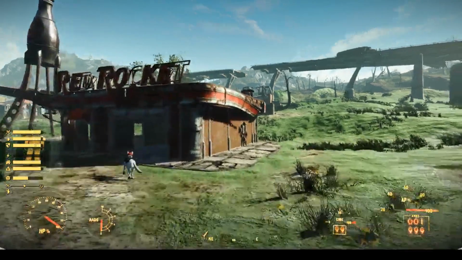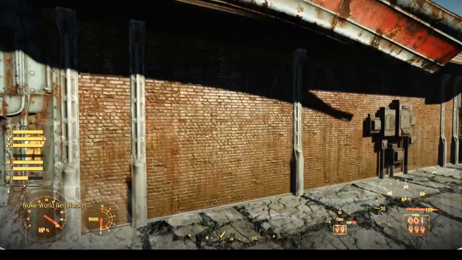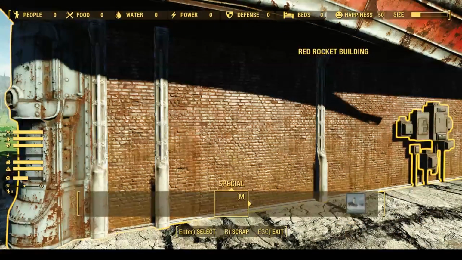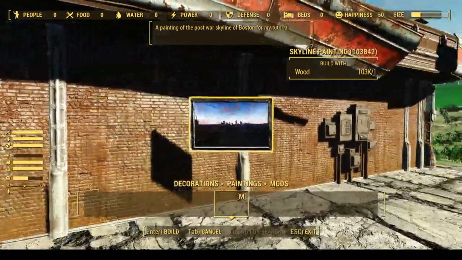All right, guys. Here we are at my Nuka World Red Rocket settlement, and I'm going to go ahead and open up the workshop. All right, now we will go to decorations, paintings. Now, if you have workshop rearranged installed, it'll stick it in a section called mods. Otherwise, it should just be in paintings. There's our painting right there.